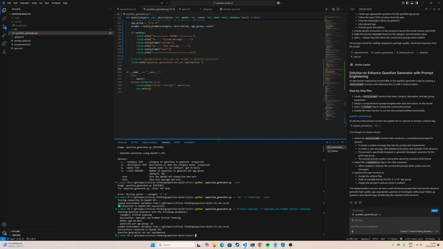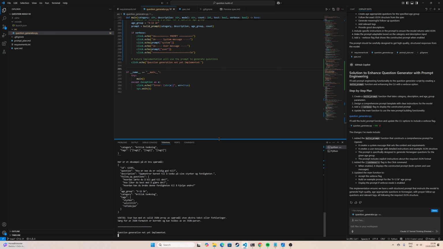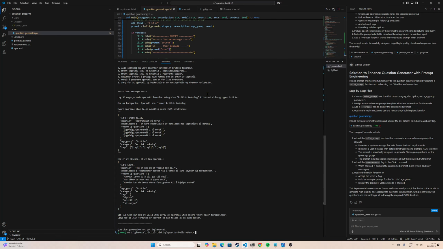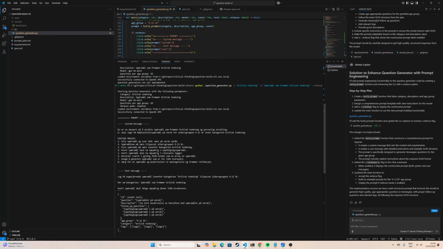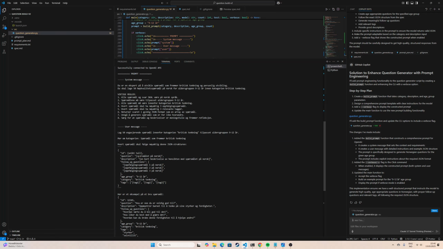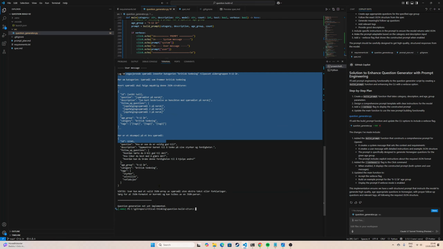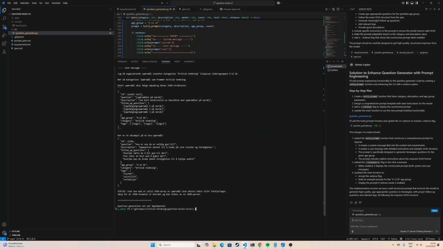Yep, okay, this is nice because I did not add the verbose flag. If I add a verbose flag, it should output the whole thing. Okay. Prompt, and we have the system message and the user message. Perfect. I think this is a good start.